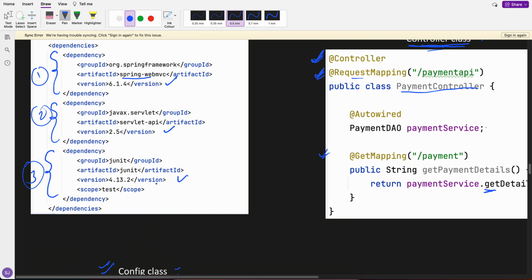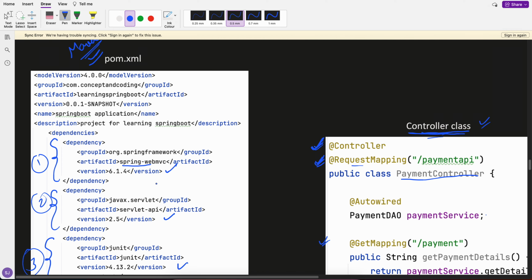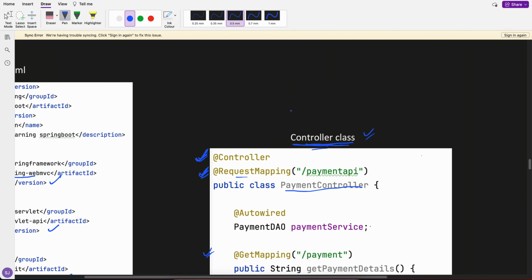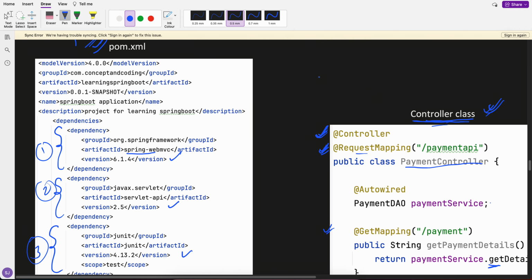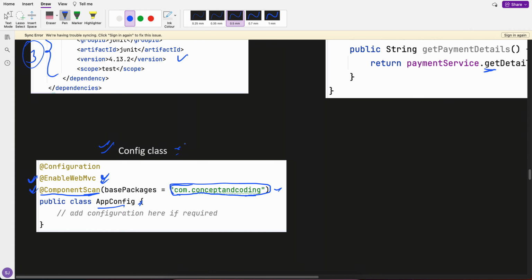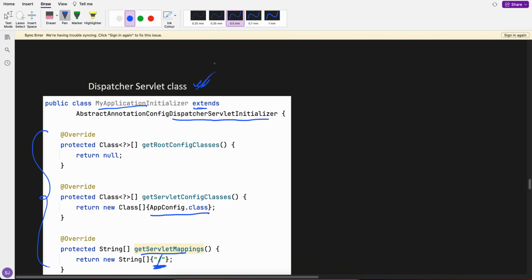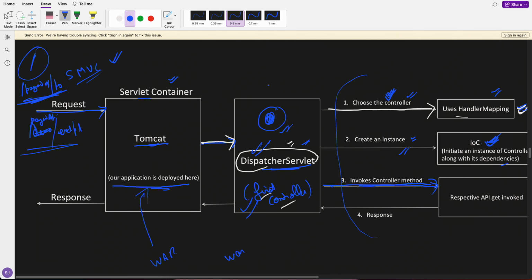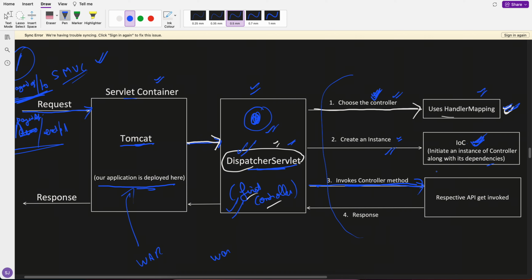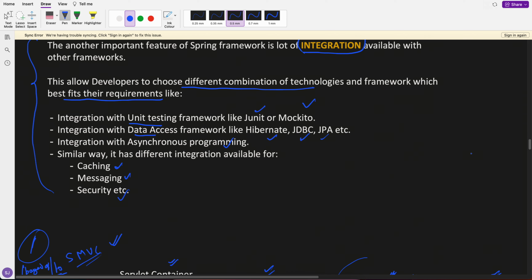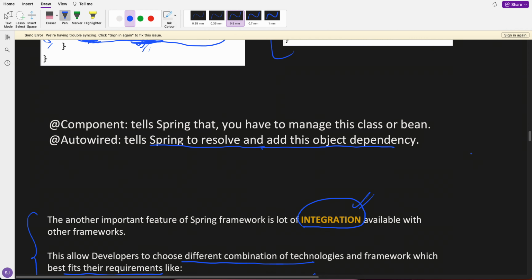Okay. So if you see, even a basic application I am writing, I have to have one controller, this POM, this config, and this dispatcher servlet. And you already know what the dispatcher servlet does, controller and IOC and all. So this Spring framework is clear.